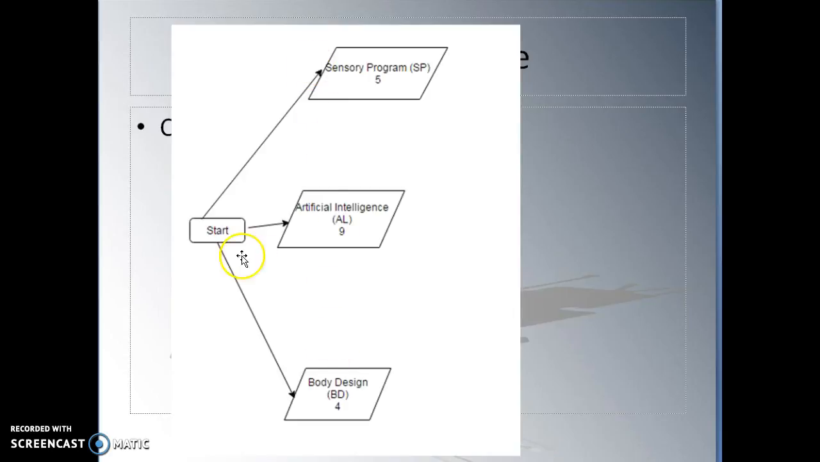This is just the beginning stage. You have a start, you have a sensory program, SP, and then it takes 5 weeks to complete, and the second activity, and the third activity. And it takes 4 weeks to complete. So make sure you enter this information accurately based on the table.